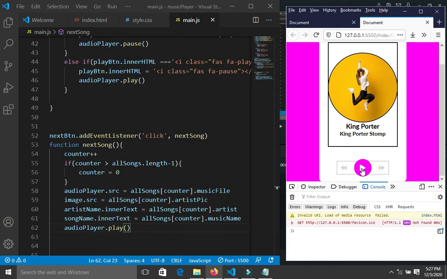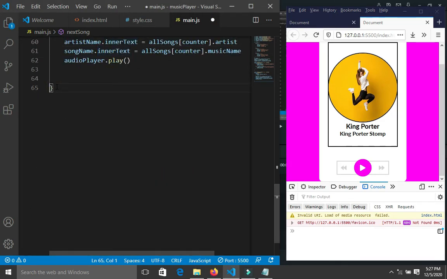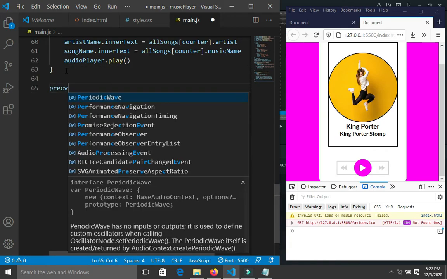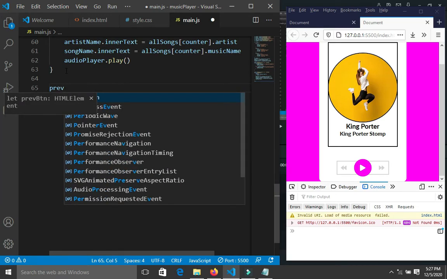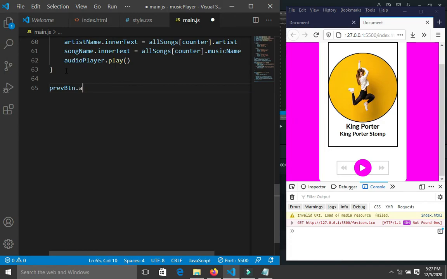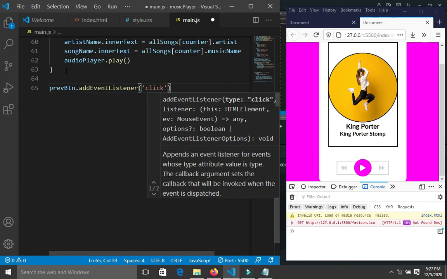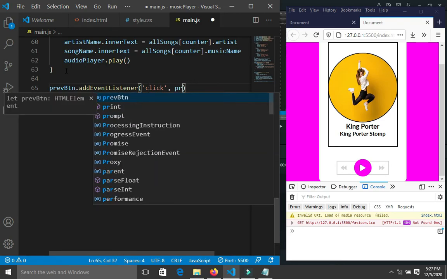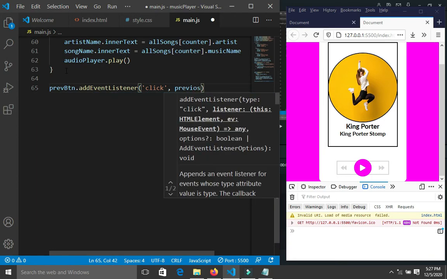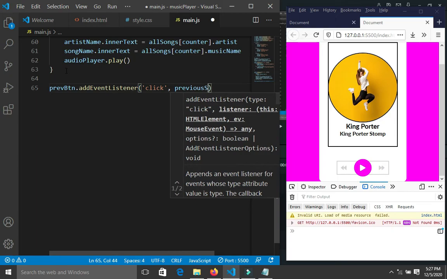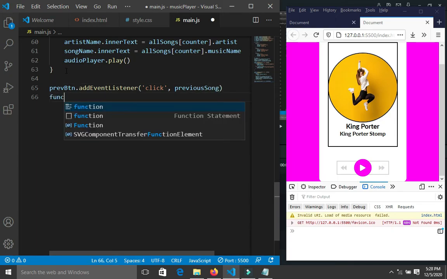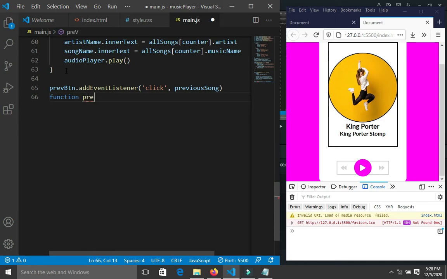So let me just remove the space. It's going to say previous button dot add event listener, click, and the name of the function should be previous song. I'm going to say function previous song, right? Okay, I've done that now.